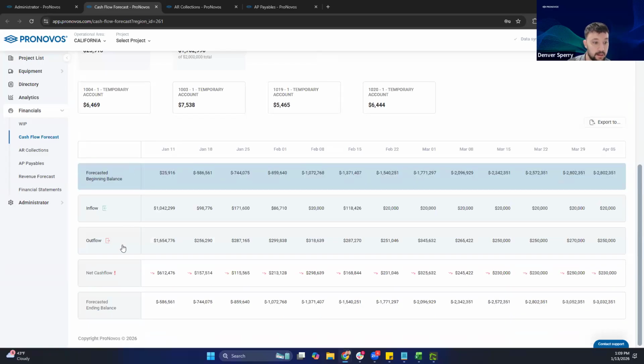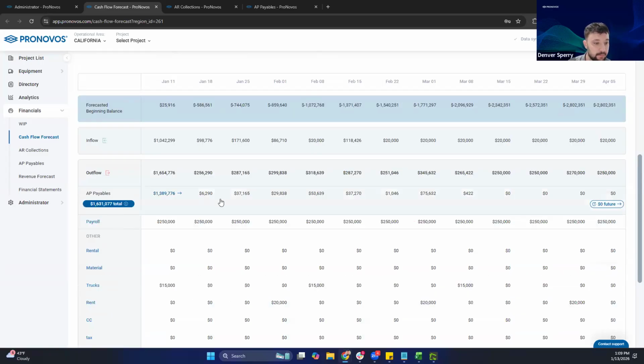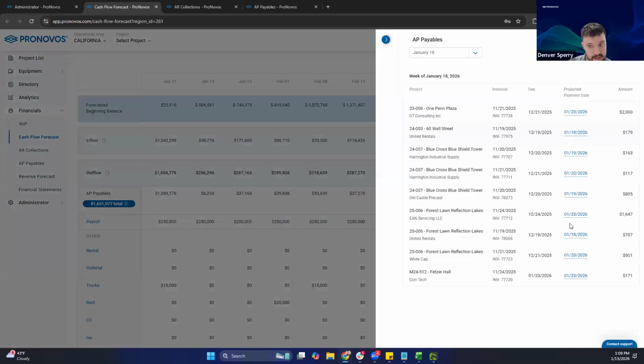AP, very similar, right? You can click into the weeks. You can see the invoices. We can update our projected payment dates for each of those invoices if we think we're going to get paid differently. There is a little bit of different functionality for payables.